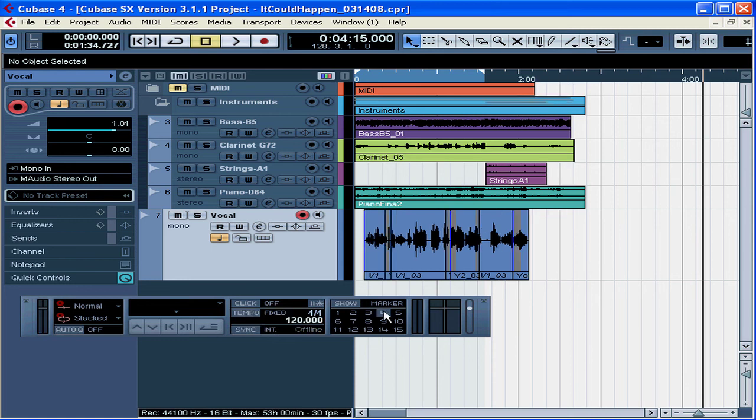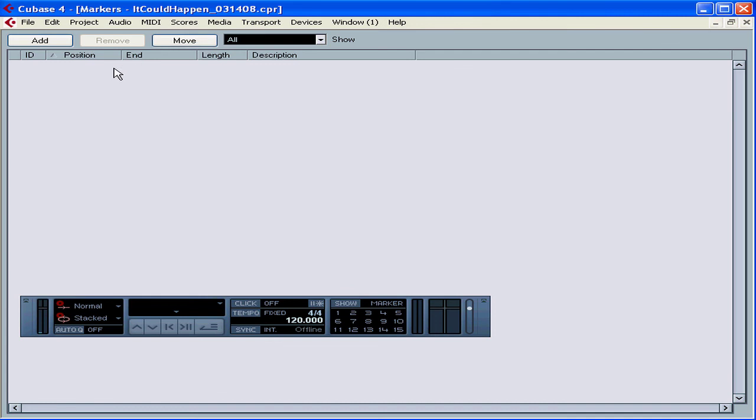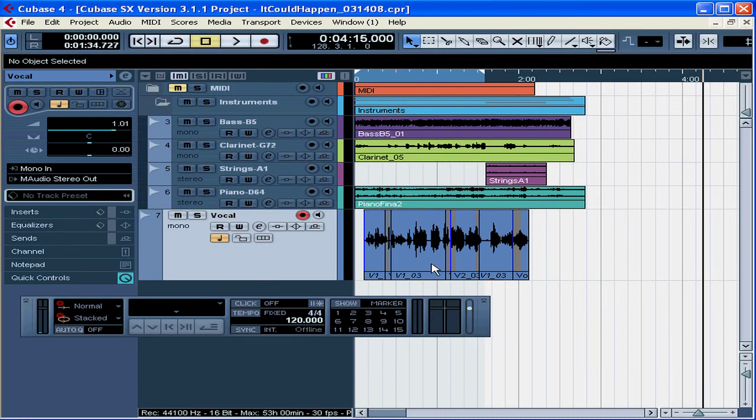Next is the marker display and control area. Just click on the Show button to display your current list of markers. As you see, I don't have any, but I can add one. I just click Add, and Cubase will insert a marker at the current position of my playback cursor. Markers are a very convenient way to get around your song. Just click on the marker number to get to that point in your timeline.